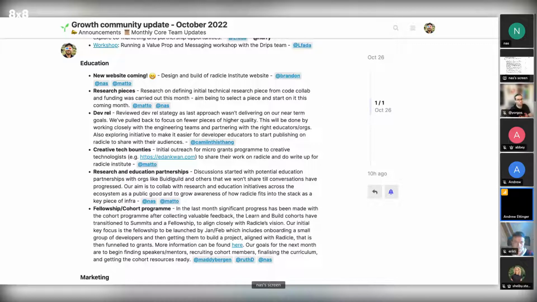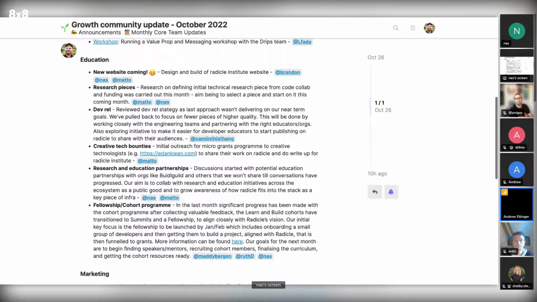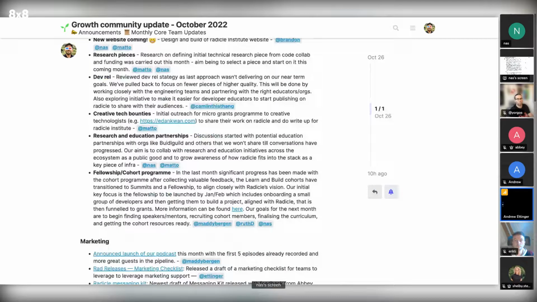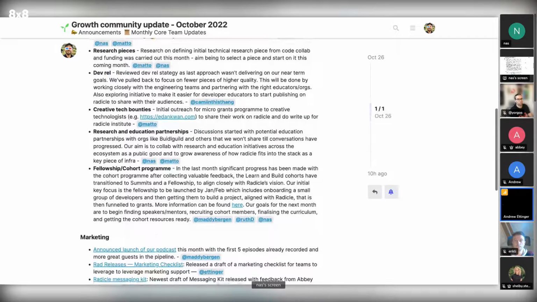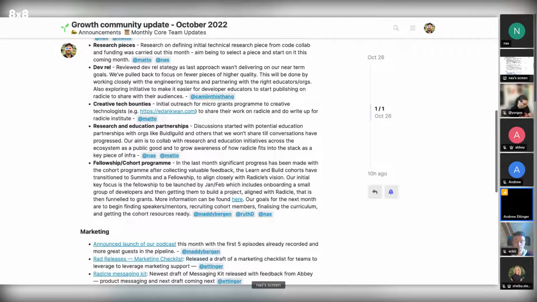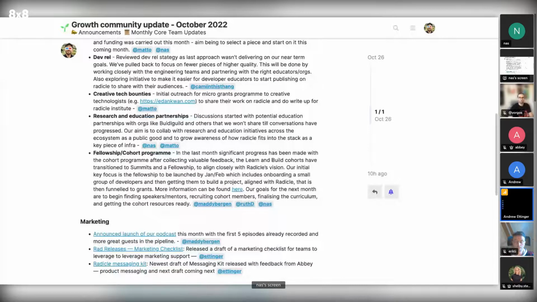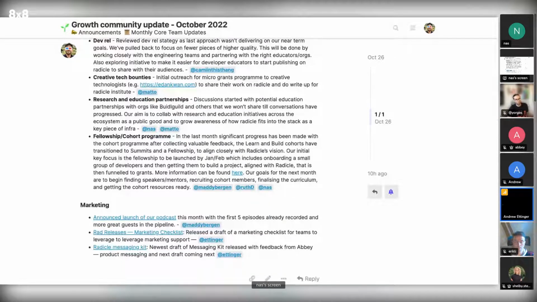Creative tech bounties. There's going to be a small grants program for creative technologists to do write-ups for the Institute and to share their work. So just like a mini grants program related to the Institute's mission. Related to the Institute's mission, this is one of those next things that I'm also going to be helping on. So just clearly defining what goes into the Institute.